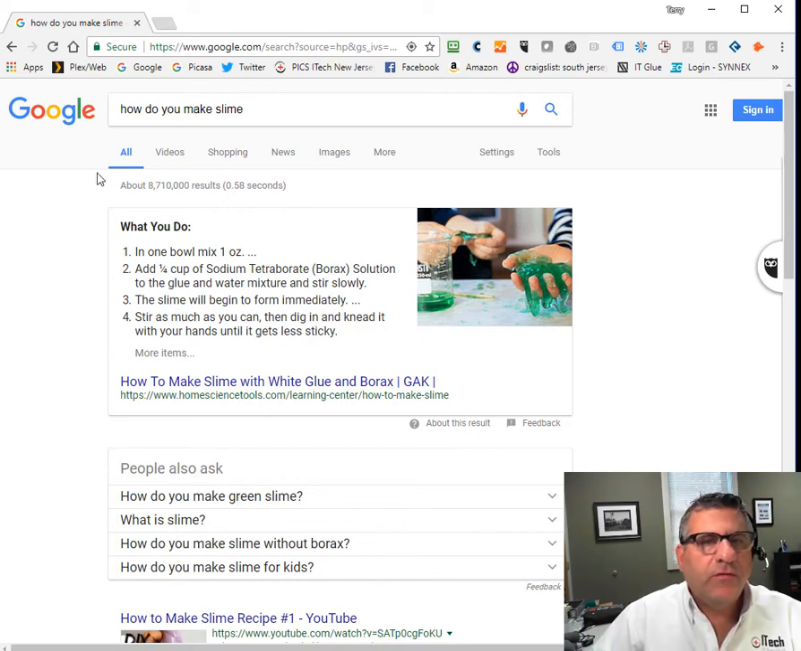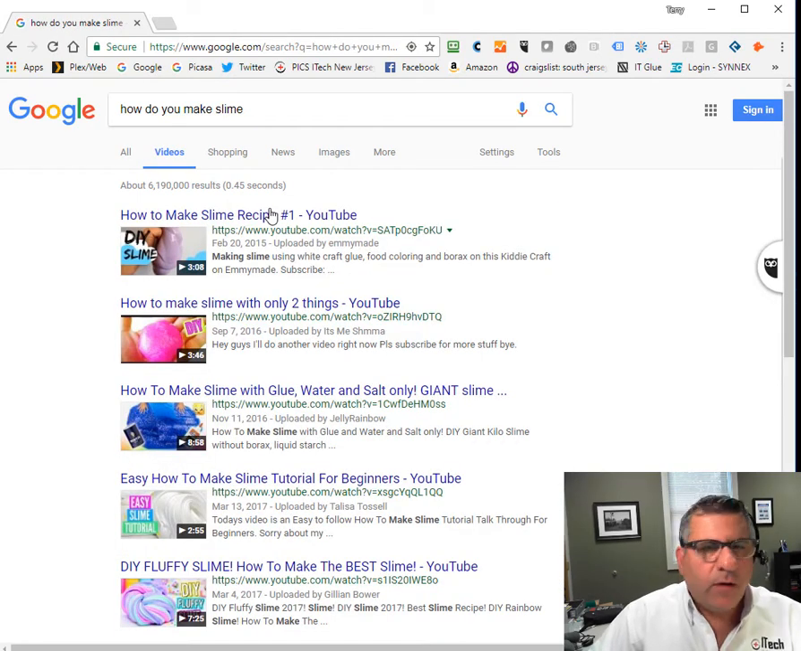Tip number two is don't forget the tabs at the top here. You can see we have all, video, shopping, news, images, etc. If you're searching for something specific, like a video, click on the video tab. It will make your result set much smaller. So now we have just videos on how to make slime.